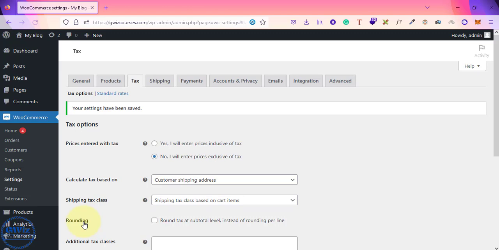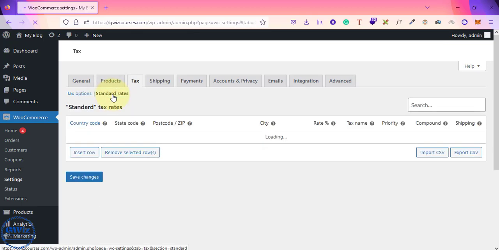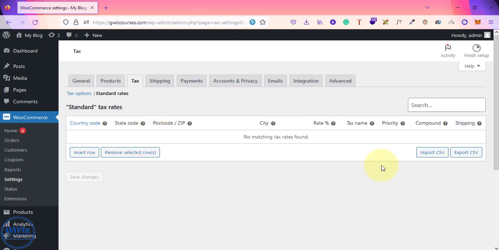Now once these tax options are configured, let's go to our standard rates tab or link. So you will find some UI like this. Now what we can do is charge tax. This is where the actual work starts. Till now we just did our groundwork.